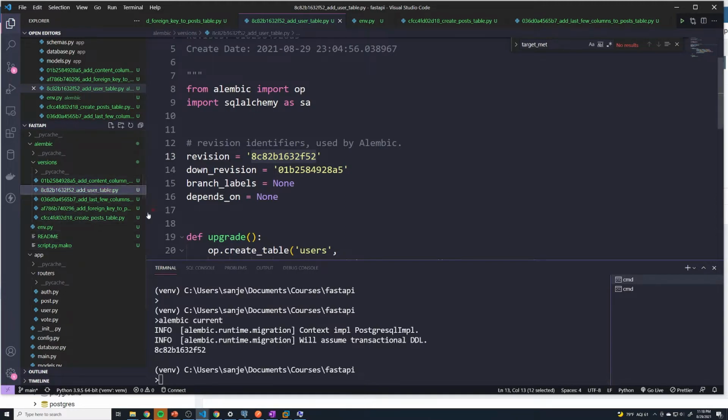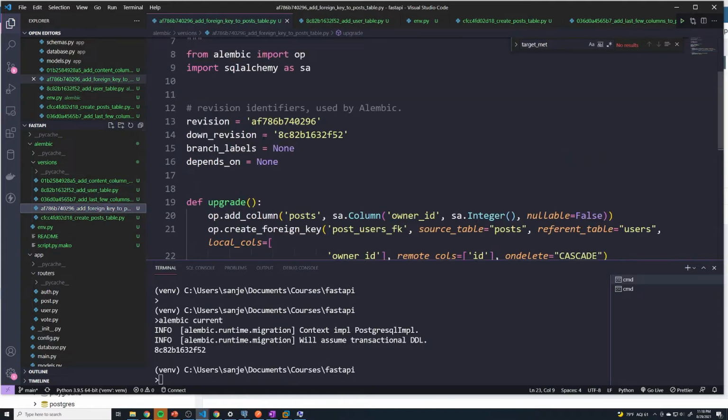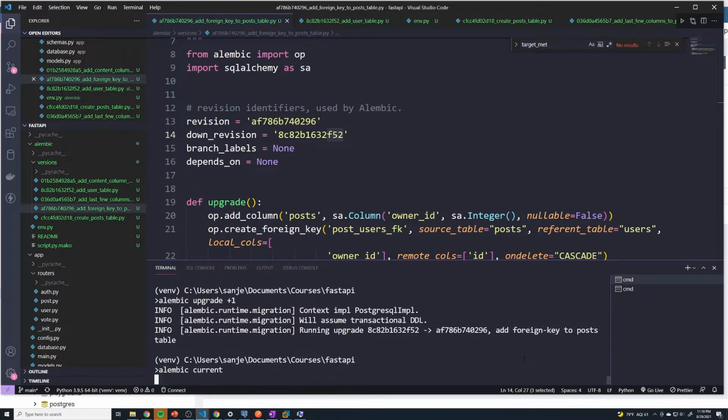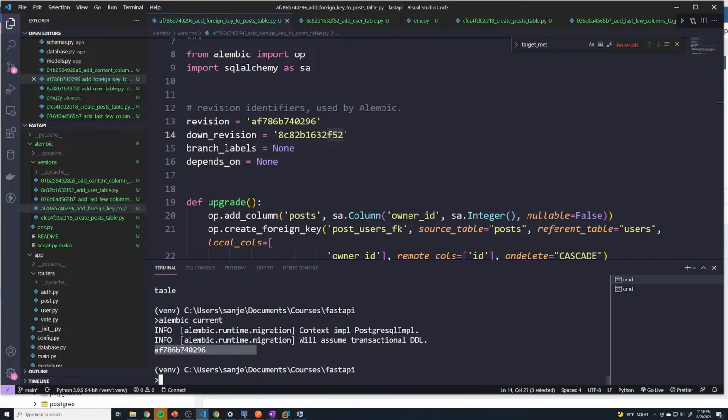And so if I do an upgrade, we're going to go up to, I think it's this one. Because you can see that in this one, this revision is 296, but the previous revision is 252, which is the one we're currently on. So I can do Alembic upgrade +1. All right, and so now we've added the foreign key. If I do Alembic current, we can see that we're on 296.